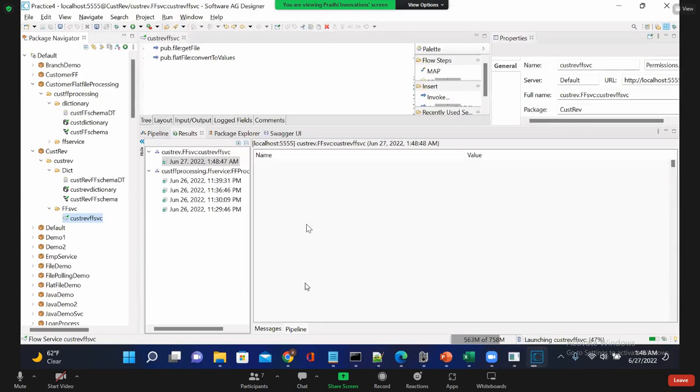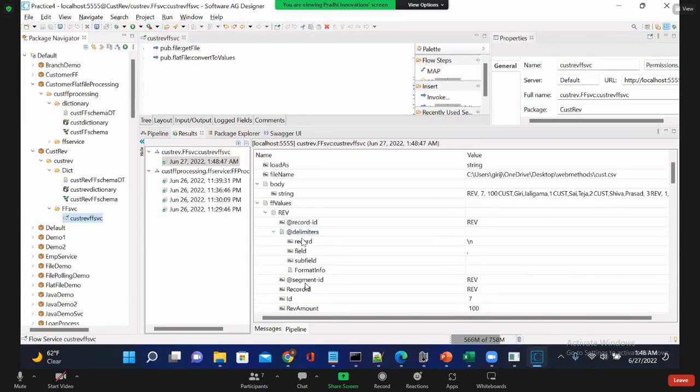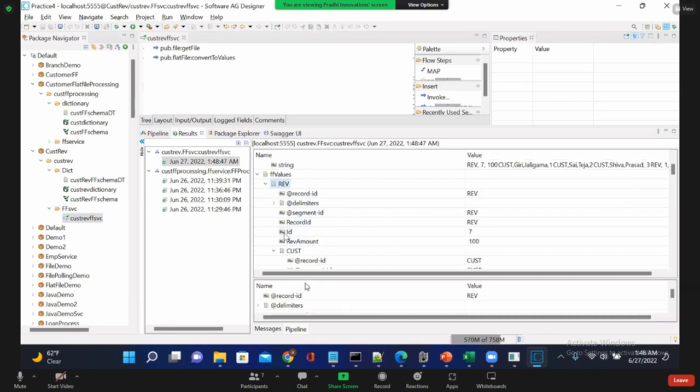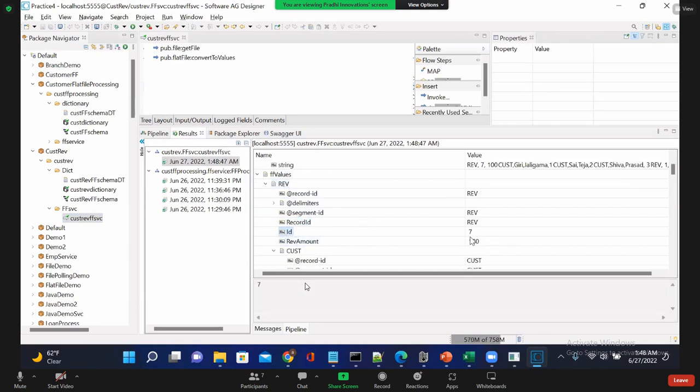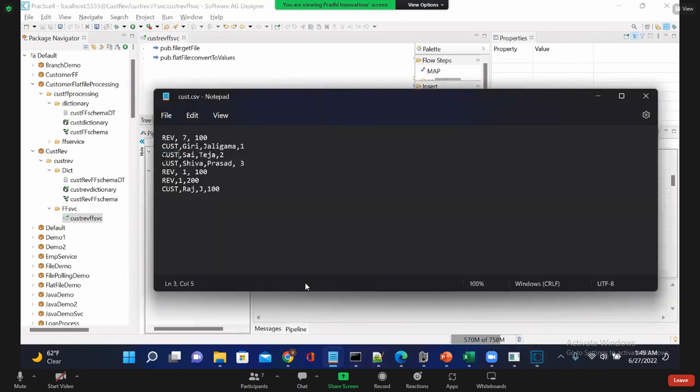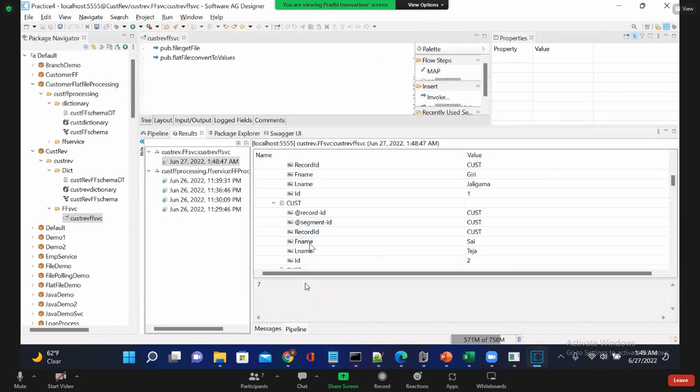Okay, now run it. See what is happening now. If the revenue record is there, revenue data is there. See, under revenue, ID and amount are coming. Or if you see cust, under cust, customer first name and last name are coming. Whichever record starts with cust comes under customer, and whichever record is revenue, the data comes under the revenue fields and amounts. It looks good, right?